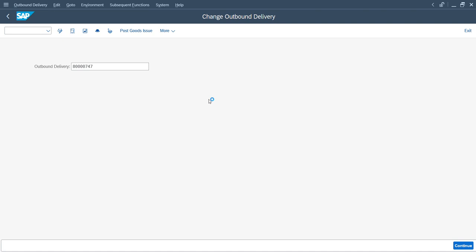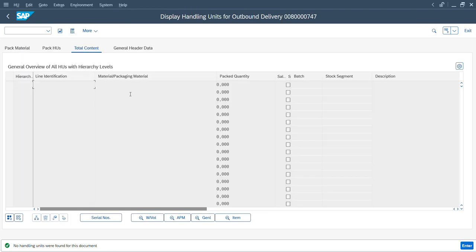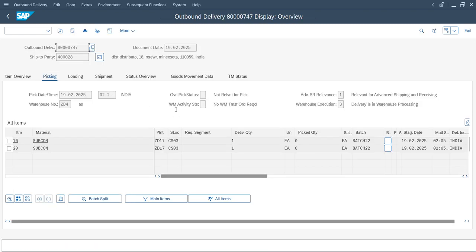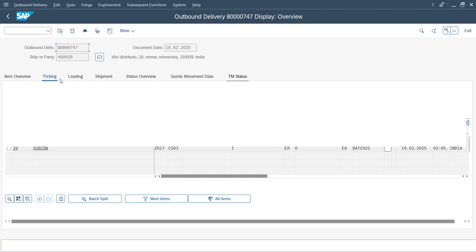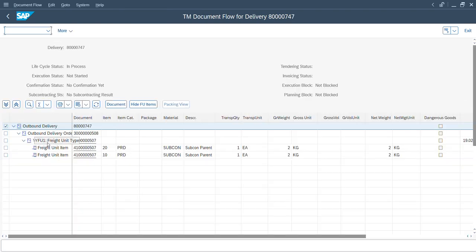We'll go back in the delivery, and you can see the advanced shipping relevance information over here, and the warehouse execution status is coming as in progress because we have reset the status. So you can see that the information is received. Now if we click on the TM status tab, you can also see the freight unit against this document. We have one single freight unit and then the two line items.